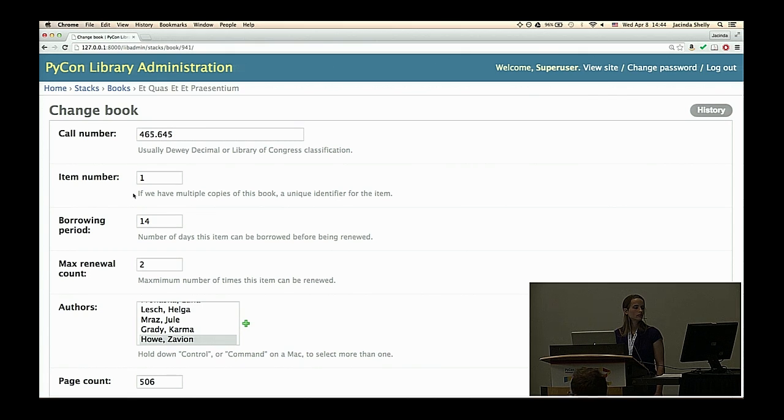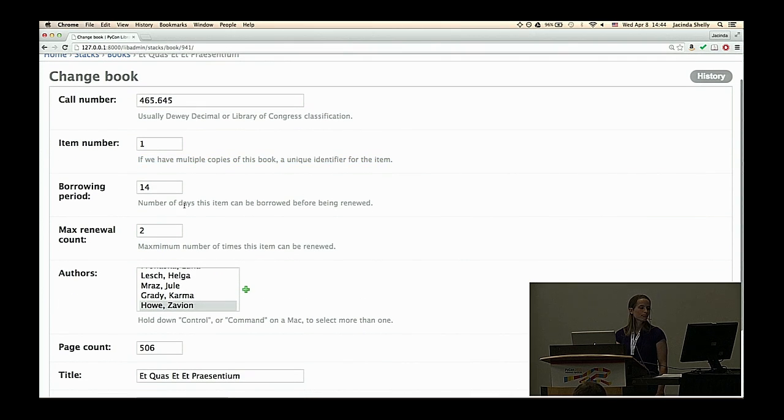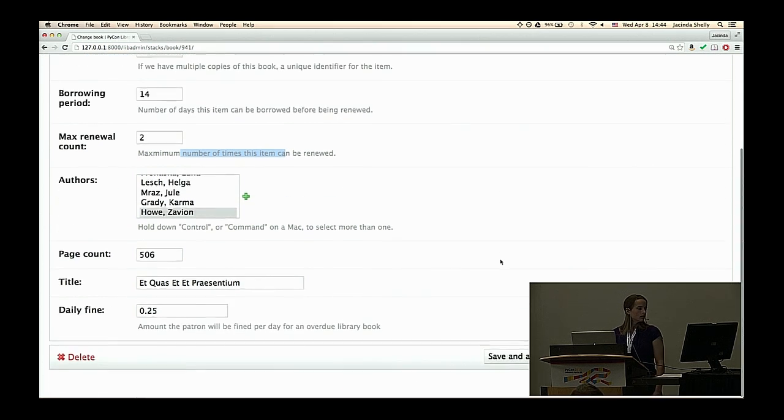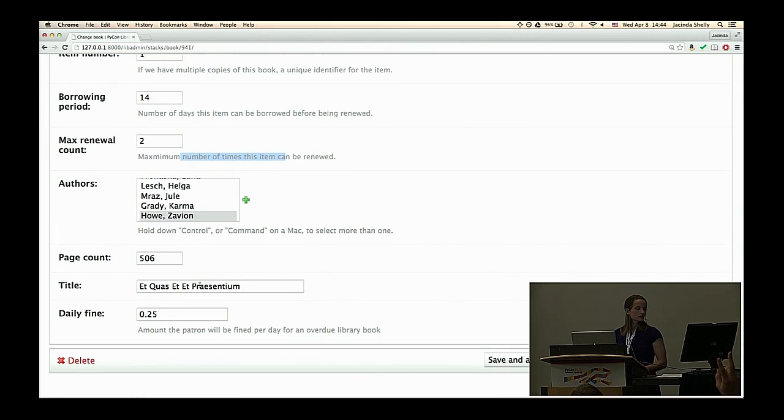If we have multiple copies of this book, we have a unique identifier for the copy number. How long it can be borrowed before being renewed, how many times it can be renewed. And the rest of it is still self-explanatory. Amount they'll be fined per day for a library book. Yes?